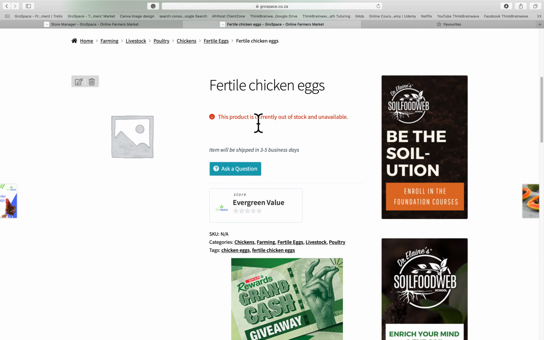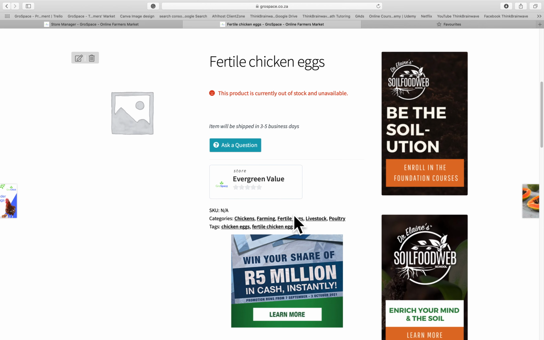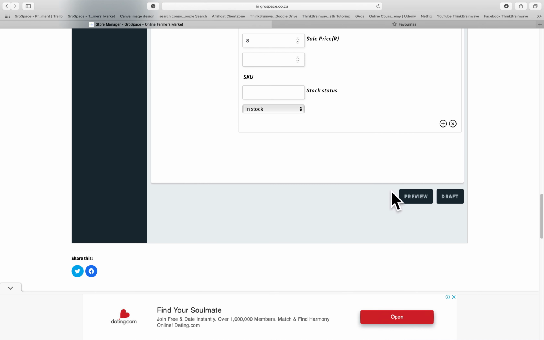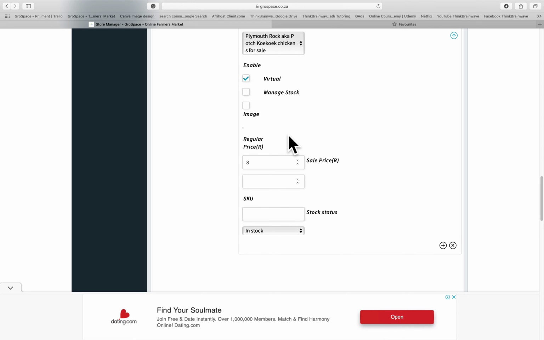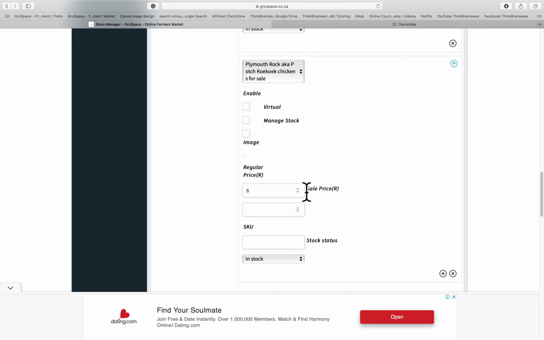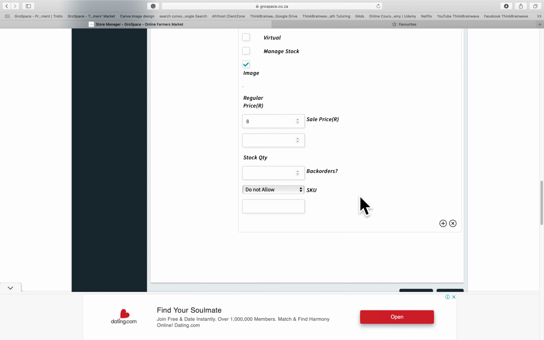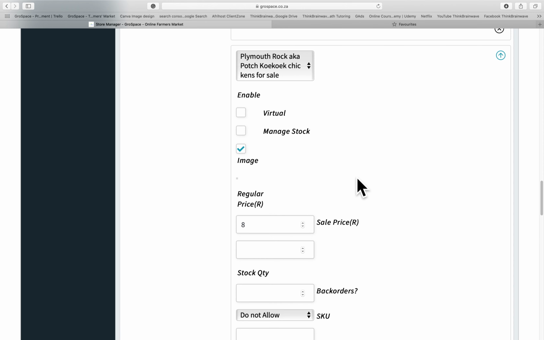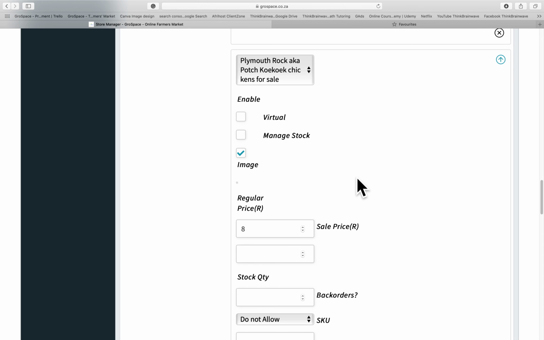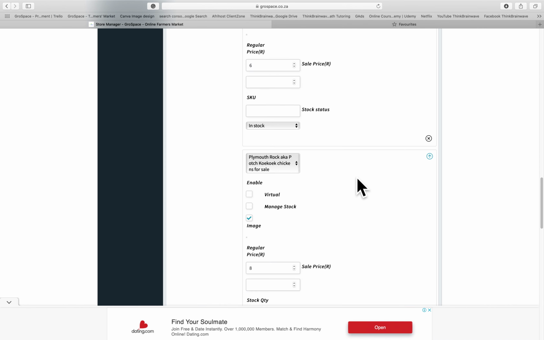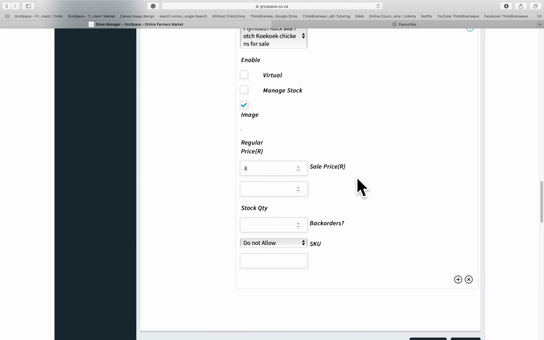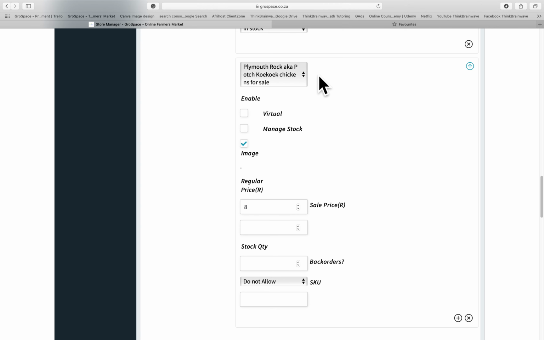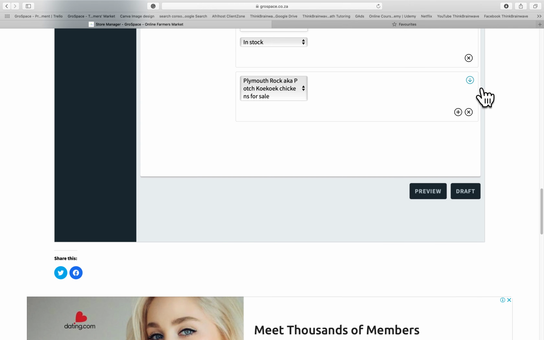So it says this is currently out of stock and unavailable. Why is that? Let's go back here. It's in stock here. It's not in a virtual. Manage stock. You can put an image. I think there's something up with my Zoom. Very strange. Anyways, so you've got virtual. It's not a virtual image. You can close up here.